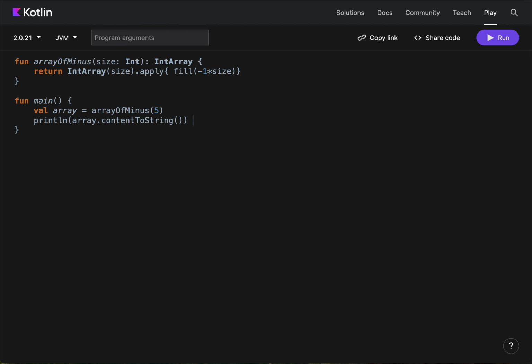So what is it gonna print out? It's gonna print out -1, five times, okay. So this is how we can use the builder style uses of methods that return Unit.